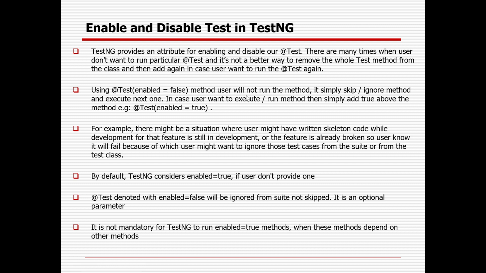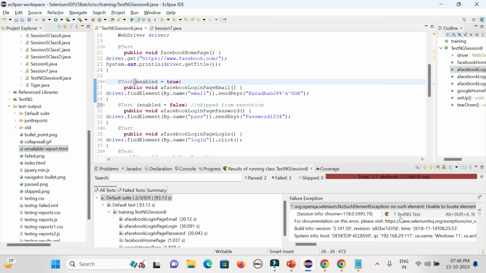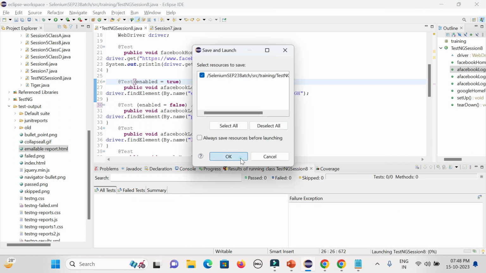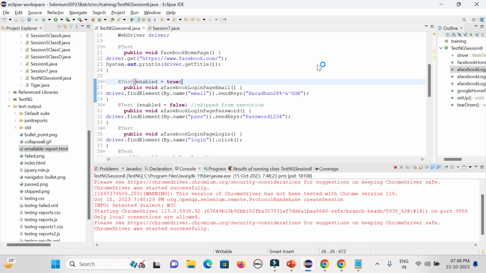In case you are not giving anything, by default it will take enabled equal to true. If you give enabled equal to true, it will be the same. Now if you want to run it, there are 5 test cases, but it will consider only 4 test cases. Now 2 will fail and 2 will pass, because it still executes in alphabetical order. It will wait for 5 seconds only, because we have given the implicit wait timeout of 5 seconds. You could see execution happening in 5 seconds.